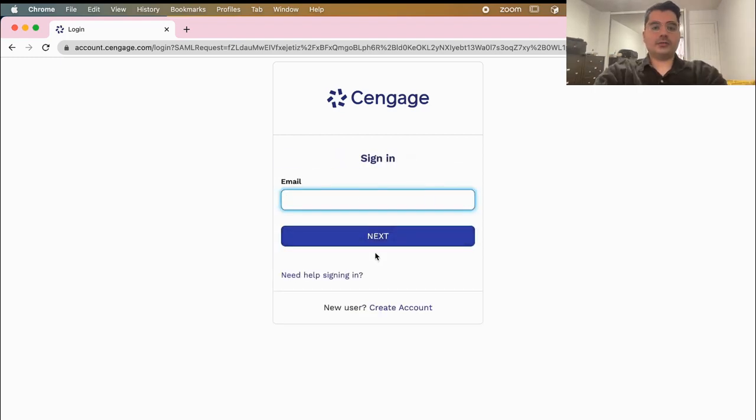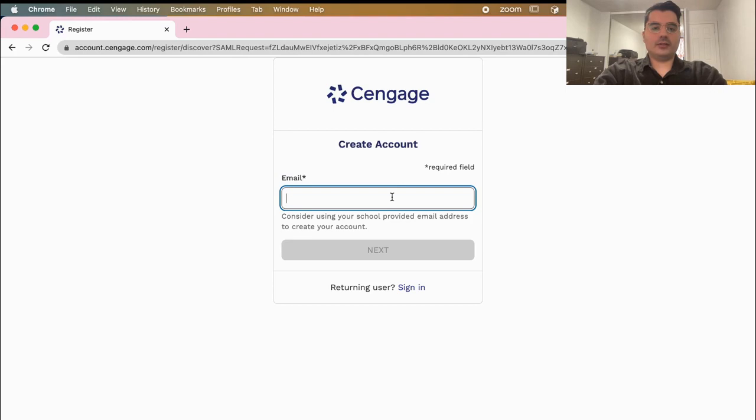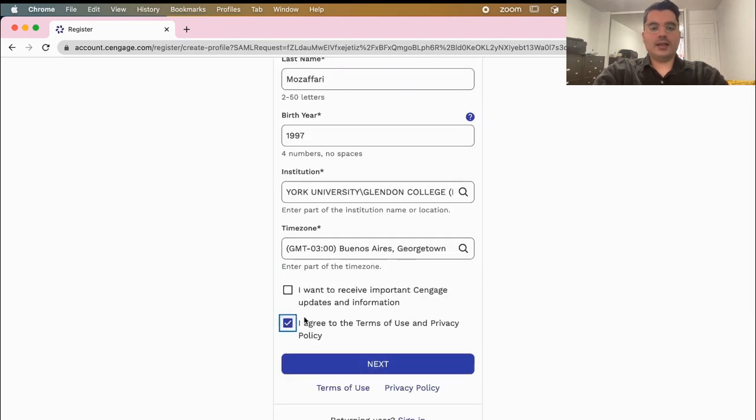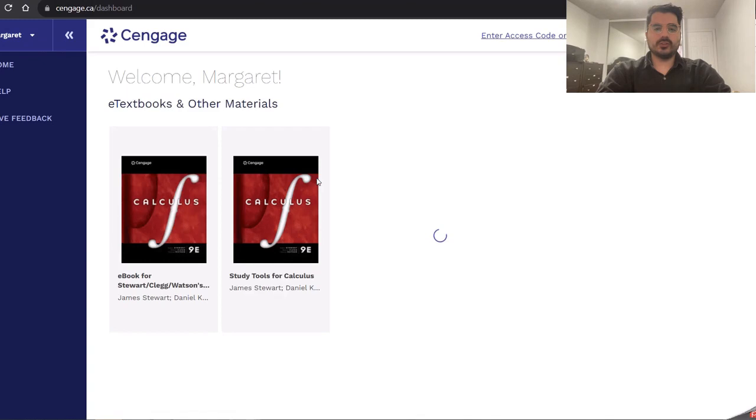To create your account, you need to click on New User Create Account. A new window will pop up and you need to fill out the form there and click Next. We also suggest that you use your school issued email address for the signing up process. After you're done, you need to check your email to verify your account. Now you're ready to enroll in your courses.